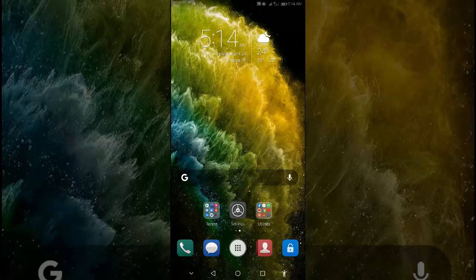In this video, you will discover how to enable dark mode in Facebook official app. Yes, you can enable dark mode in your Facebook official app.